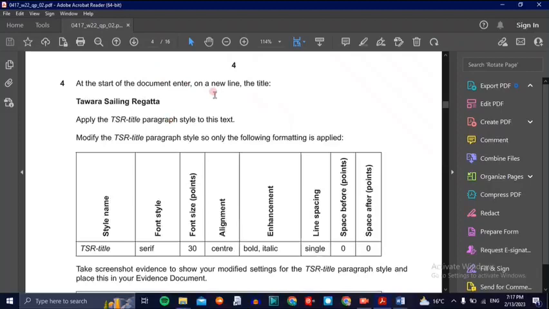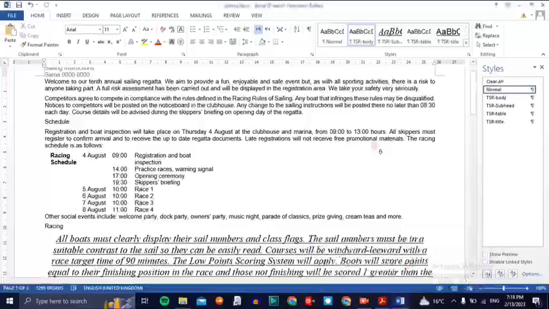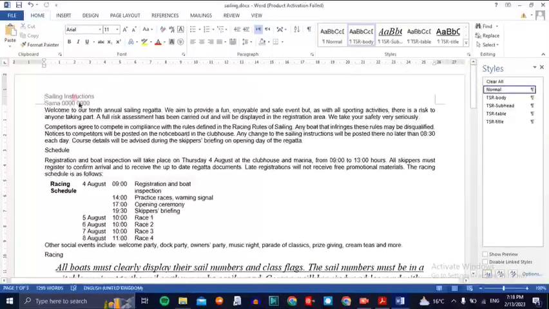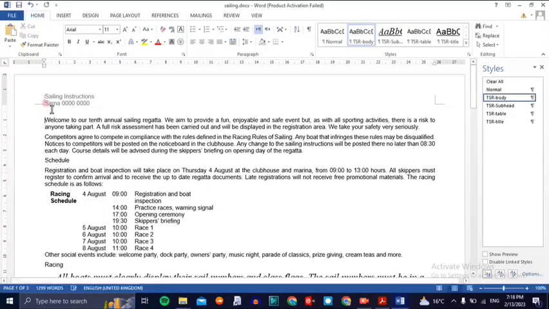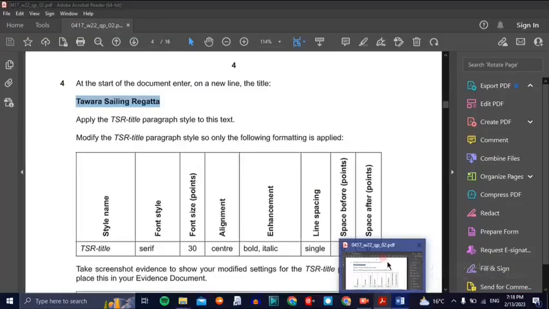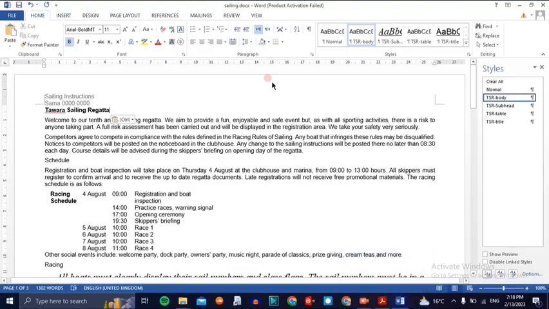At the start of the document, enter on a new line the title, Tolaria Sailing Regatta. I'll take a copy because I don't want to type. Just going to do this, and then right here, save this. Apply the TSR title paragraph style to this text.